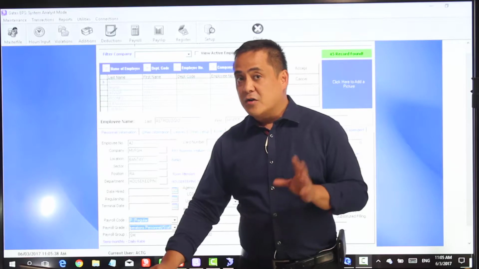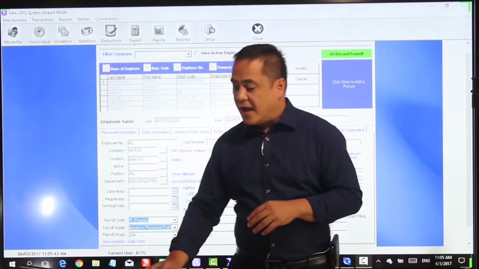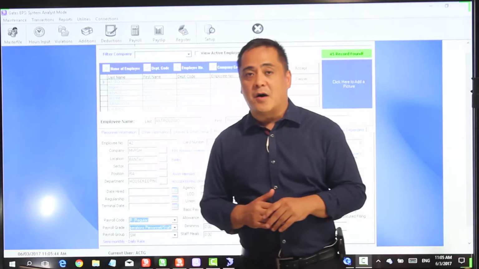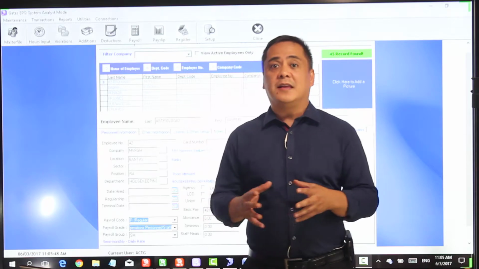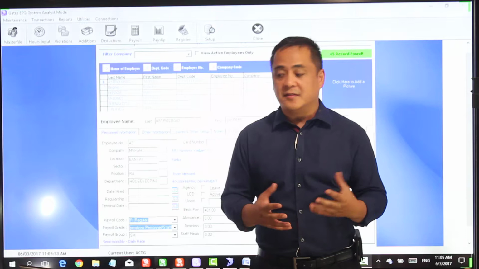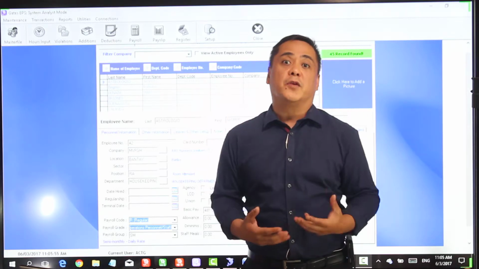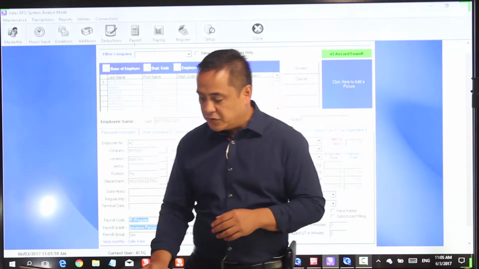But now that they are not employed, you must go to the active box. In the active box, you would uncheck it, meaning they're inactive. So the file still stays in the system, so you can have future references for HR purposes. Or they might come back to work for you again. So you just check the box to make them active again. So that's the difference between the two.